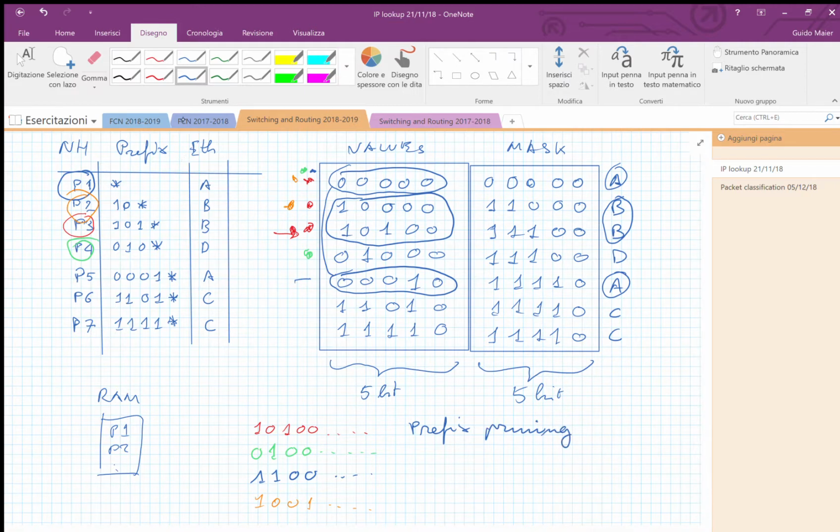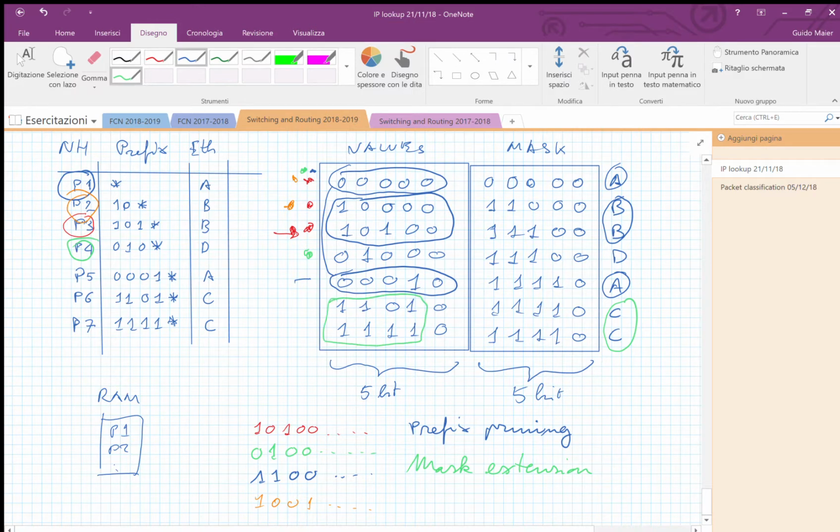And then the second trick is mask extension. In this case, what we are extending is the usage of the mask. We have to look at entries with the same prefix length, but that are different for just a few bits. And of course, they also share the common output interface. And this is the case of the last two entries. You can see that they are both 4 bits long, and one is 1101, and the second one is 1111. So we can condense them in a single entry. Okay.